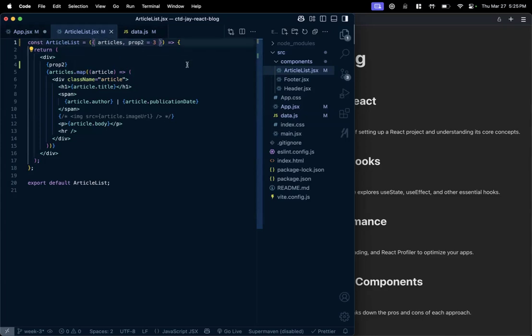Is setting default props common practice, or does it not really happen often? No, it's definitely common. I think it depends on the specific use case, right? But yes, default values for props are very common.